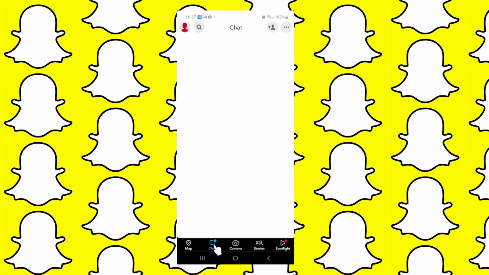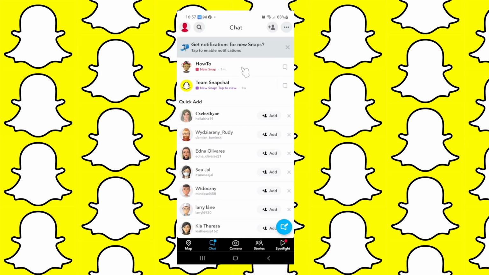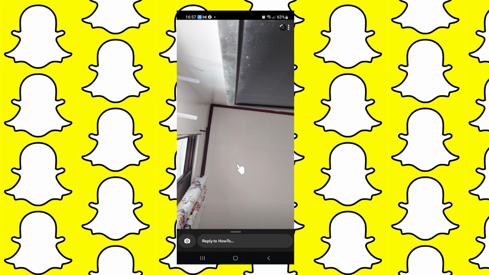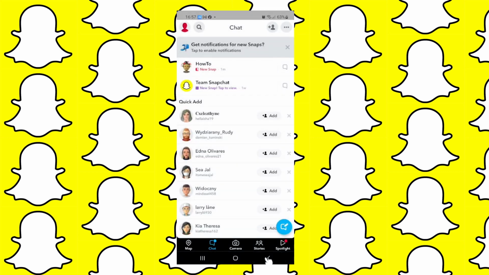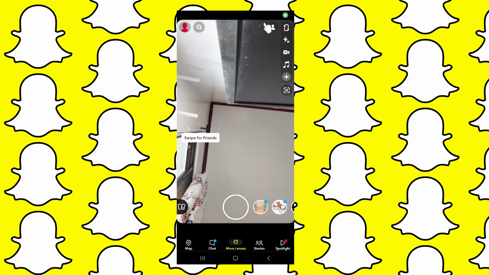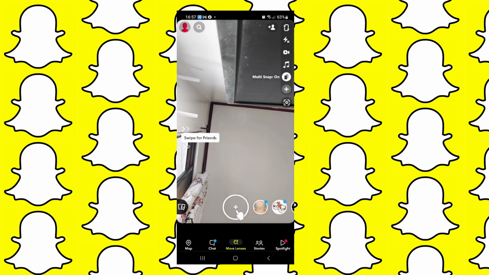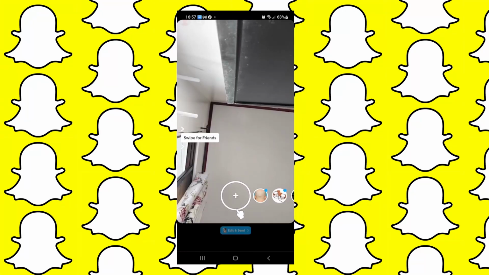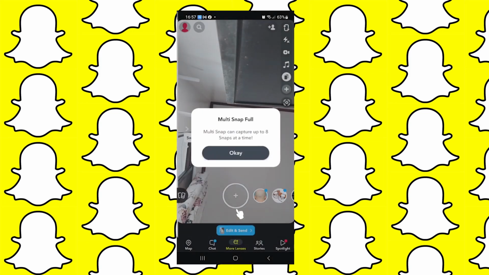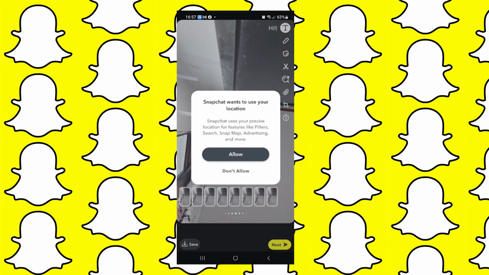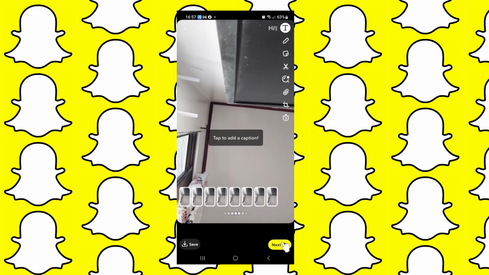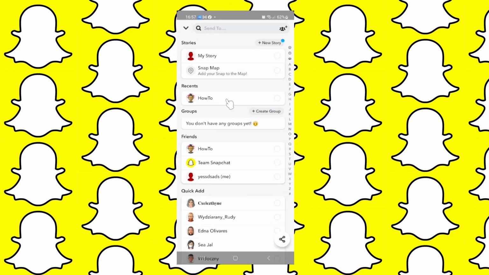Now let's check our chats. So we received multiple snaps in here. So what you can do is you can also take multiple snaps from this account, plus icon, multiple snap, and take multiple snaps. And then you can send this to your other account.